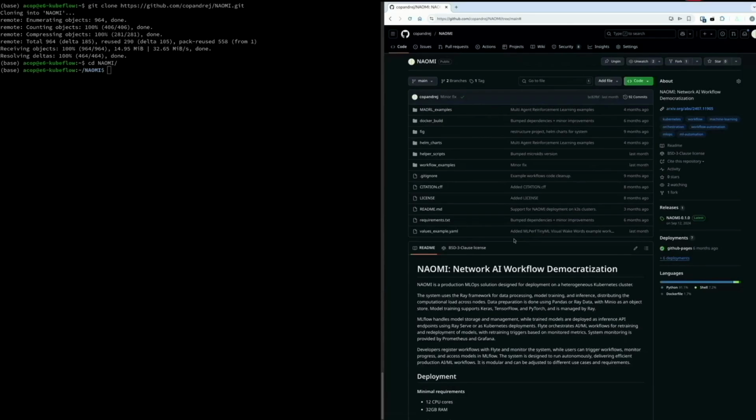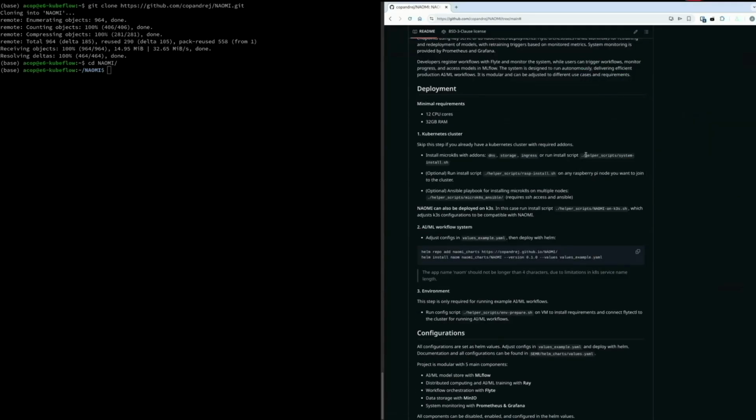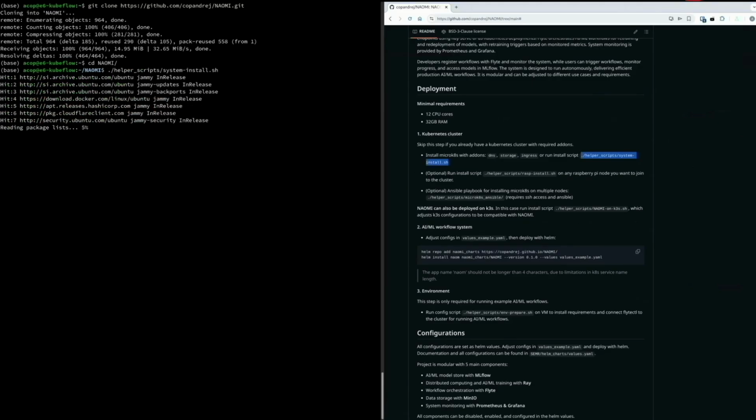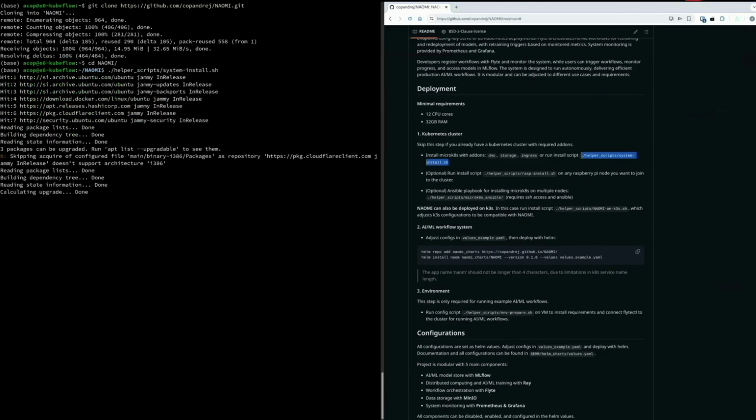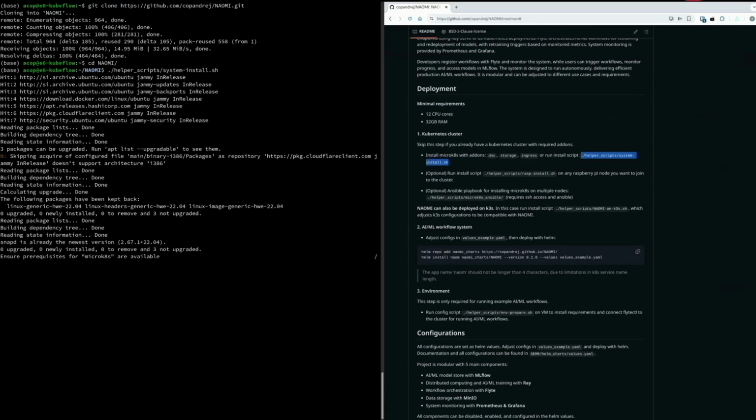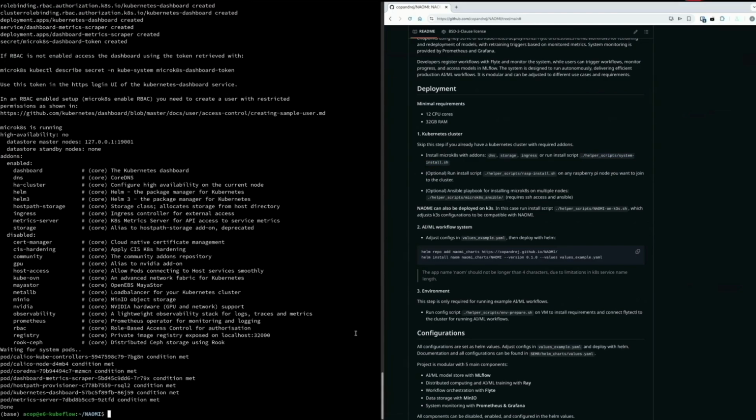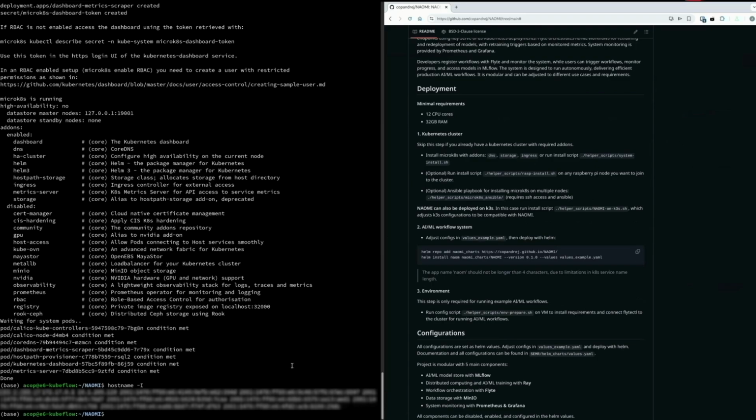We'll run the system installation script, which will automatically install MicroK8s and enable the necessary add-ons like DNS, storage, and ingress. If you use a K3s Kubernetes cluster, we developed a script that helps with adjusting K3s to be compatible with NAOMI. Once our Kubernetes cluster is ready, we'll move on to step 2.